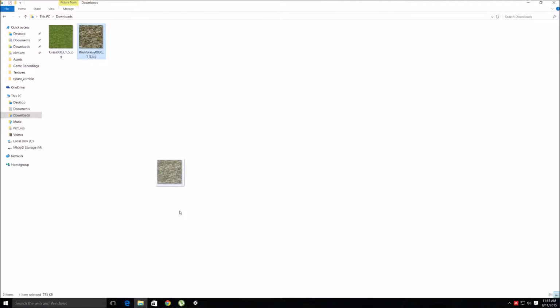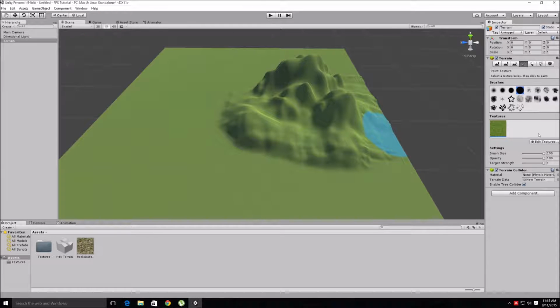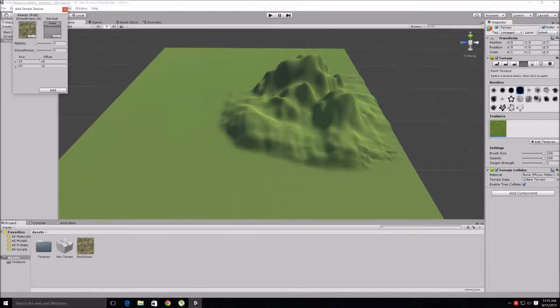And there it is. So I'll drag that into Unity. I could have just dragged that straight into my textures folder, but it doesn't matter. So what we need to do now is actually add this texture to the paintbrush. So you click the paintbrush, and there's our first texture. Go to Edit Texture, Add Texture, and then of course bring our new texture onto the albedo.